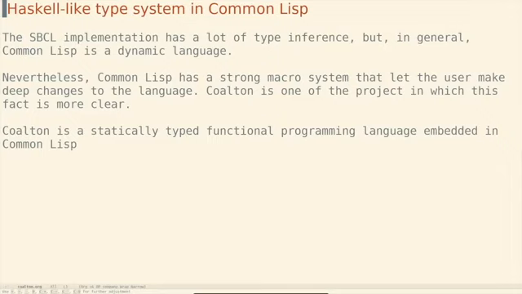We have already seen in a previous video that even though Common Lisp is a dynamic language, an implementation like SBCL has a lot of type inference, which allows us to find errors at compile time and provides us information on how to improve performance. But what if we want more? What if we want a complete type system like the one from Haskell? Common Lisp doesn't provide it, but it has a strong macro system that lets the user make deep changes to the language. Coalton is a statically typed functional programming language embedded in Common Lisp.